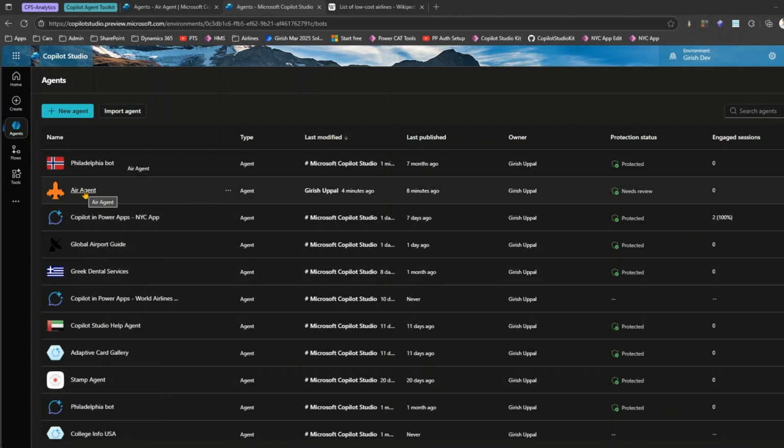Now, say I have one agent, say Air Agent, and I want to connect Air Agent with a Philadelphia bot. Let's assume this is my use case, then I can do that. In order to do that, the agent which you have created needs to satisfy some conditions. So let's see if this agent satisfies the conditions for connection.